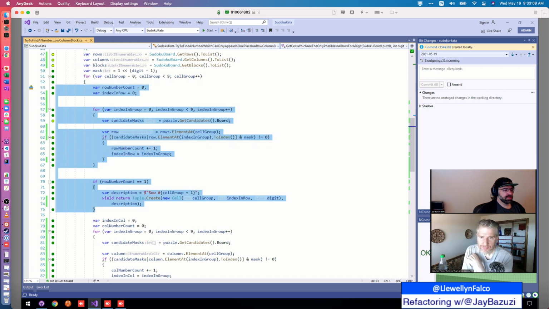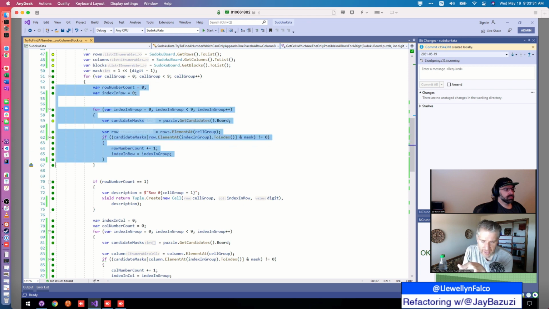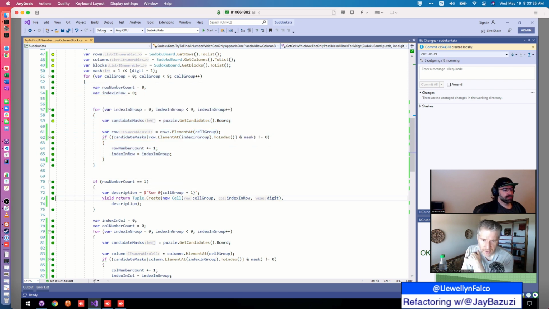So are you thinking this is a chunk to extract? Actually, I don't want to extract that quite yet. Because what we do is we go from 0 to 9, and then if it's here, we do a yield return. And I actually want to create that tuple, and then do a yield return one more underneath it. So yeah, pull that out as a variable.